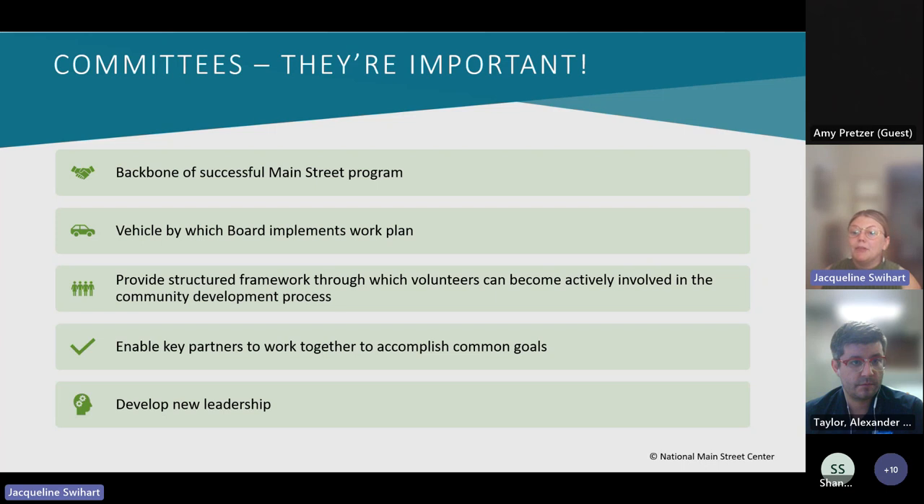Third, they enable members of different groups who have a stake in the commercial district's future to work together and accomplish common goals and build either new or strengthen existing relationships. And then finally, committees help us develop new leadership to sustain our Main Street efforts for years to come.